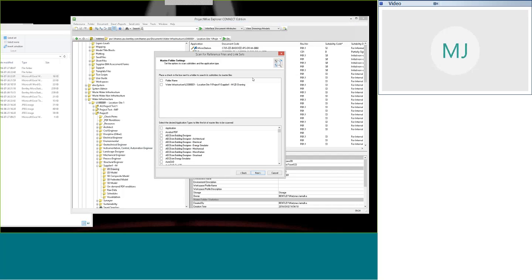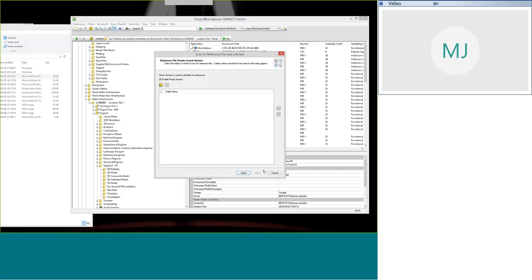Next, please check the box where to search for master files, and in this case we do not want to search in subfolders, but we don't have to check it anyway if the subfolders do not exist. Right? We click next, enable priority search. So there are two search methods, priority and proximity. For this, we will use priority search, but you're free to use proximity search.